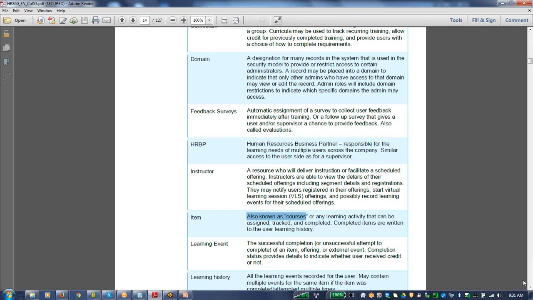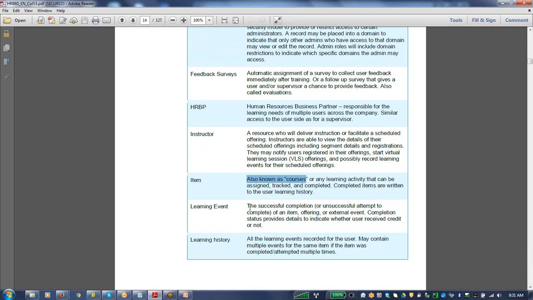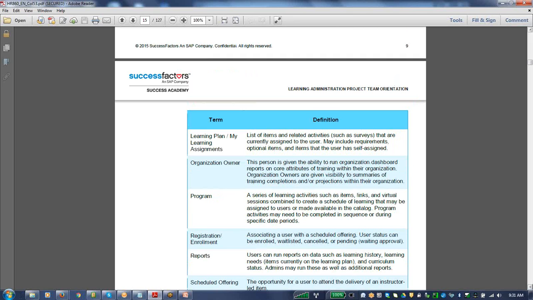A curriculum could be SuccessFactors training, that's a curriculum. HCM class, that's a curriculum. Engineering quality, it's a curriculum. But in the item, you could just have, say, SuccessFactors LMS training, or just SuccessFactors recruitment training. And you can also have the learning event, the successful completion. You can have a learning event where you're offering the item both internally or externally, and people can receive the credit. And you can look at the learning history multiple times.